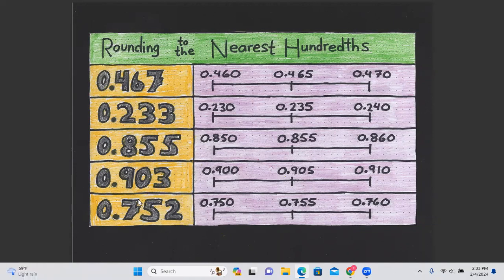And finally, 752 thousandths. Well, we know that the 52 is slightly less than the 55, which means that 752 thousandths rounds to 75 hundredths right here, because we know that the 52 is closer to the 50, which again means that this number, 752 thousandths, rounds to 75 hundredths.